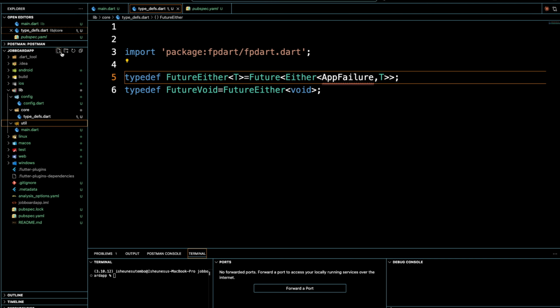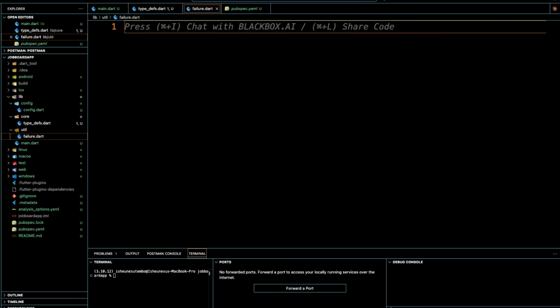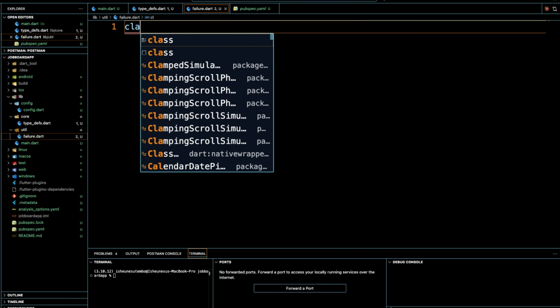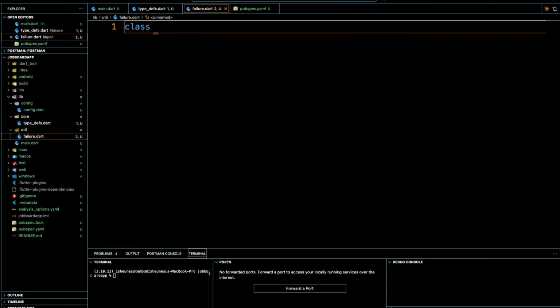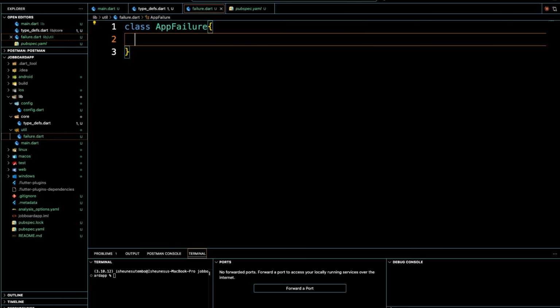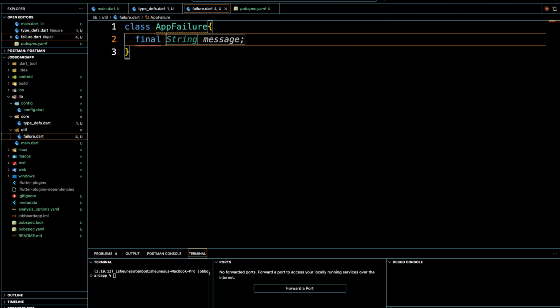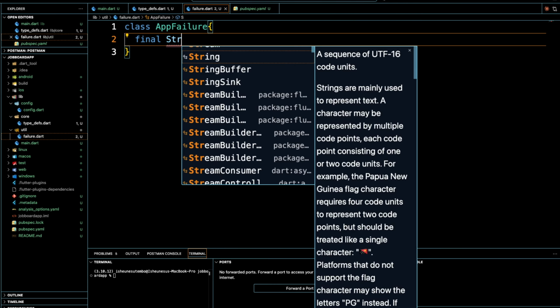So inside our utils folder, let's define failure.dart. Let's create a file, and let's create a class called Failure. This file is just going to display errors from our backend, right?